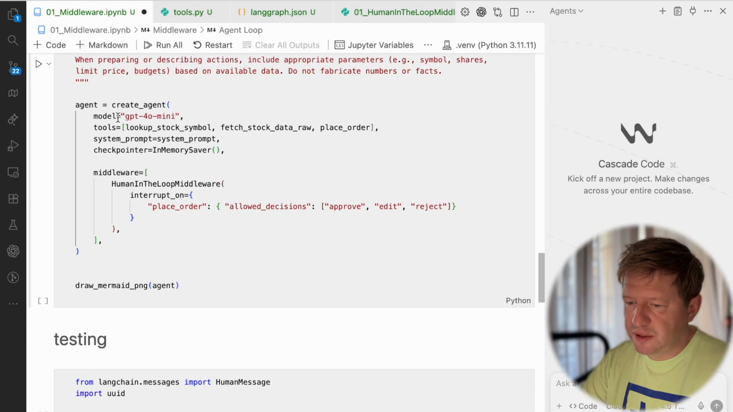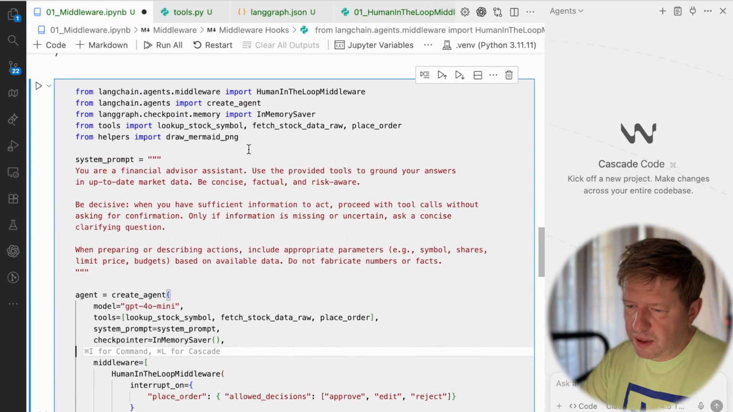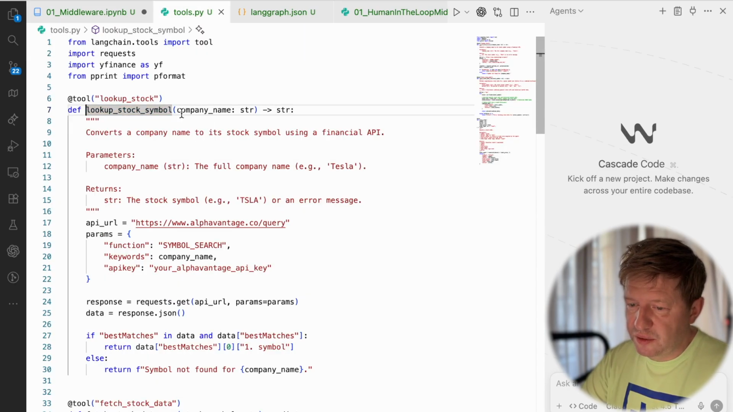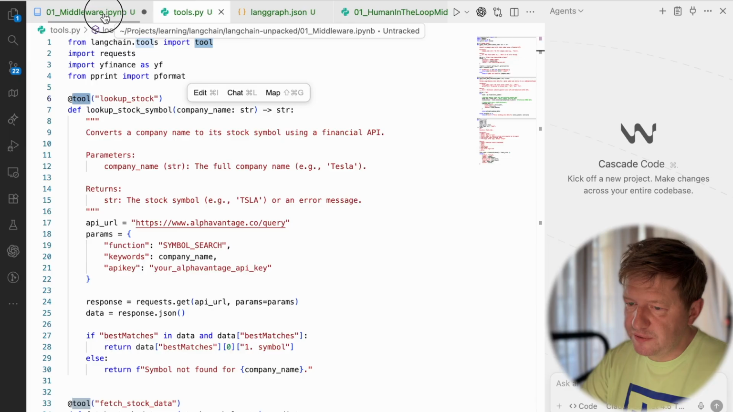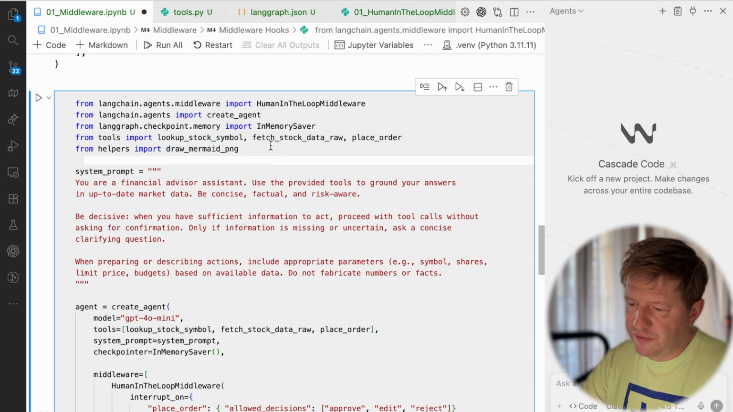So what happens here? We're defining a model, GPT-4o mini. We're defining a list of tools. And this one I imported already. You saw this multiple times, so I don't want to repeat it again here, but it's a helper class. And if I go here just quickly to show you, this tool is also part of LangChain now, right? But still we have three tools which we defined on our own: lookup for stock symbol, fetch stock financial data, and place an order.